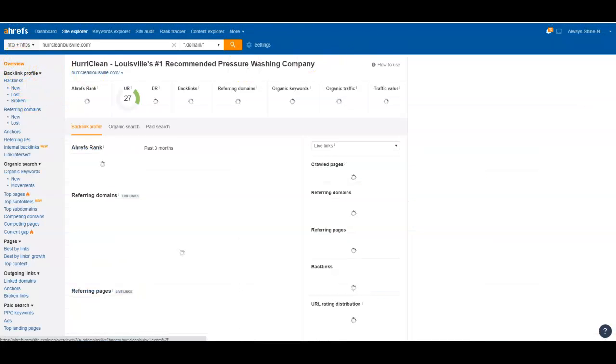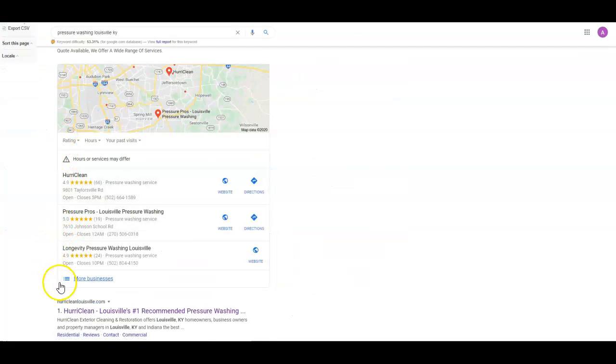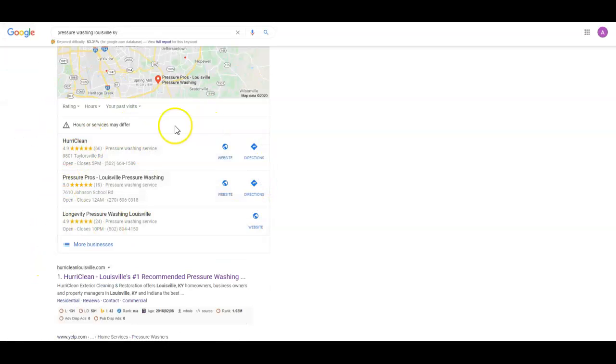The second thing is your citations. Citations help you get right here into what we call the Google Map Pack. You'll see some ads up here. The very next thing you see is the Google Map Pack. A lot of people never scroll past here. They find what they're looking for and they book their appointment. So the way to get into that Map Pack is with your citations.